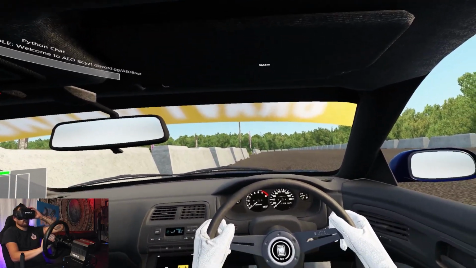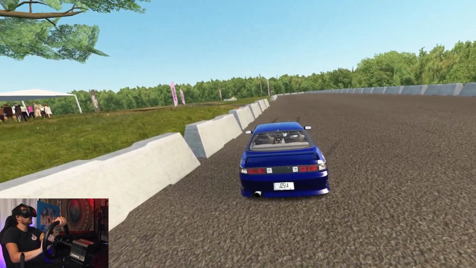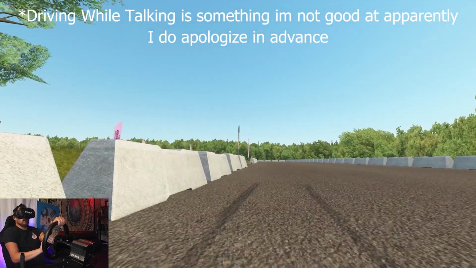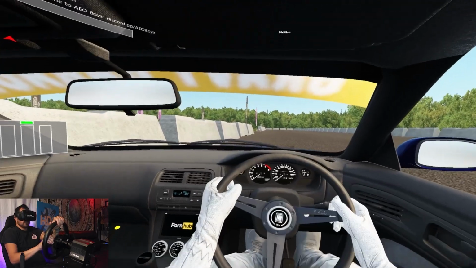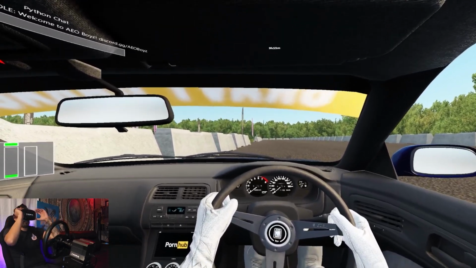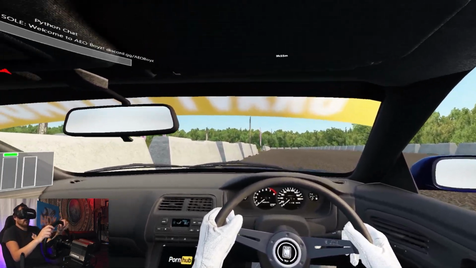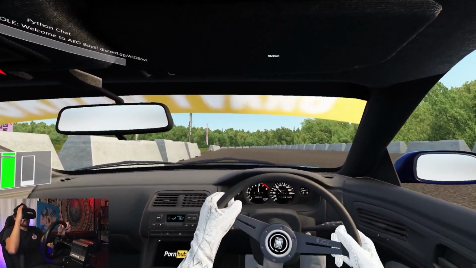We are in a Gravy Garage S14 driving in Lime Rock Park right now. I think that's what it's called. There's one person in this server, so we'll try to chase them or do something. Just not crash into them, hopefully. And we are going to talk about this VR setup.